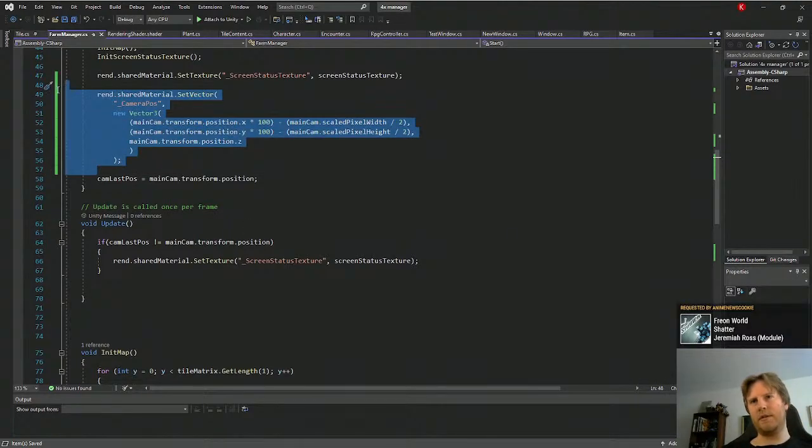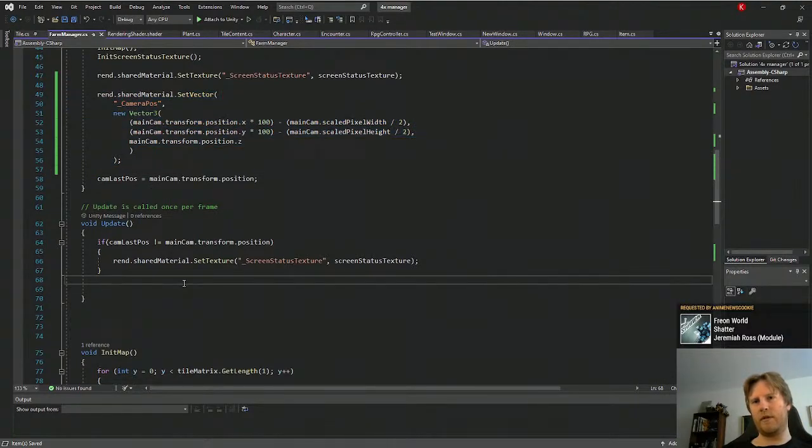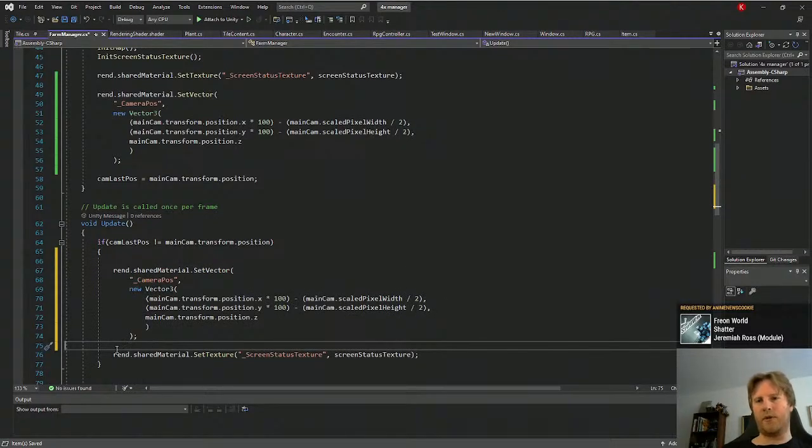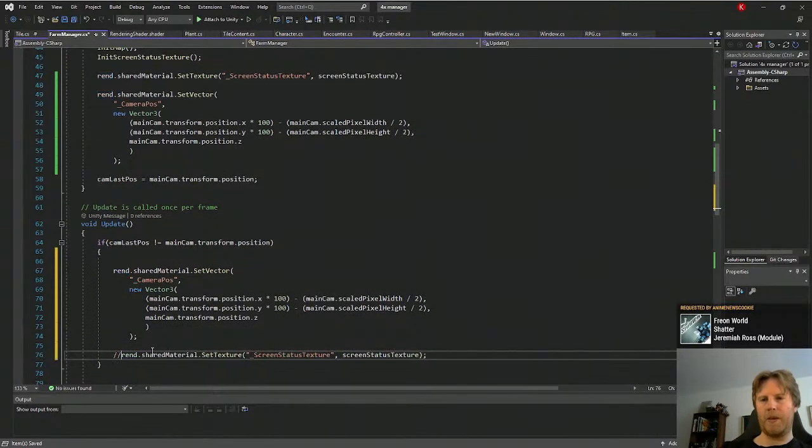Okay, so this is what we need to set. We need to set camera position every single time that camera changes.